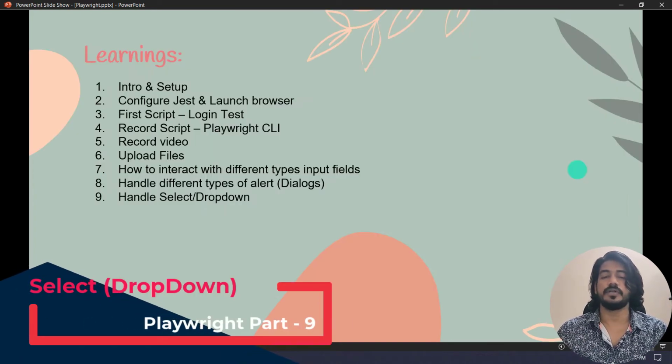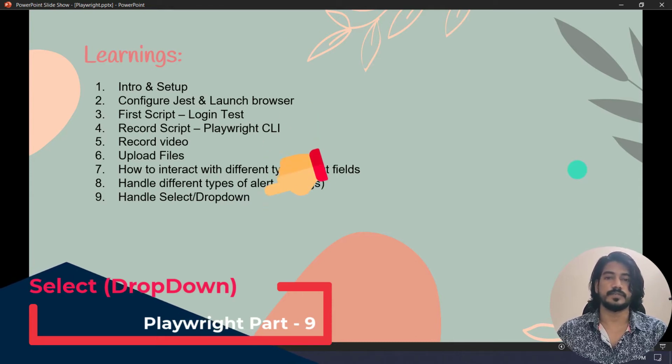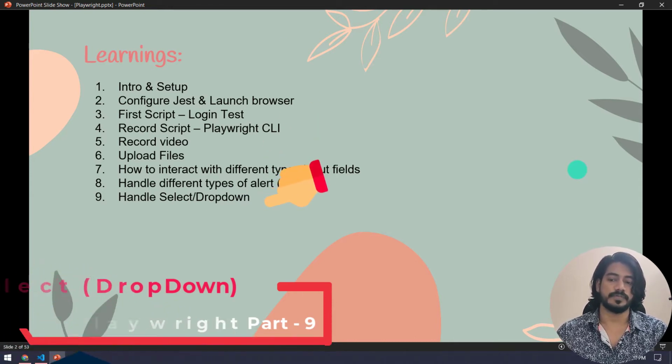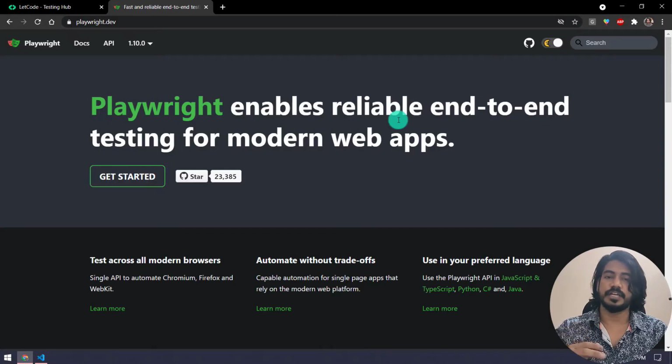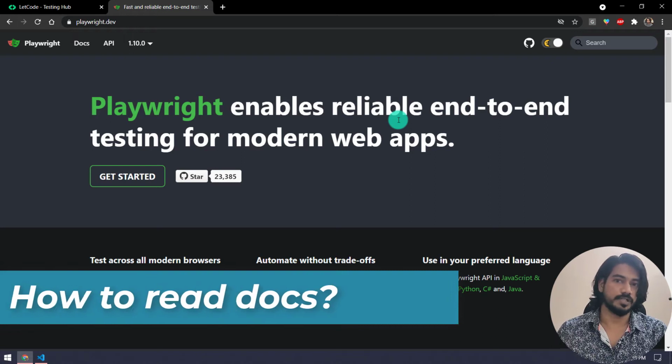And in this video, we are going to learn how to handle different types of select, also known as drop downs. So let's get started now. Before getting into the code, let us also see how to read the documentation and understand a few of the concepts.